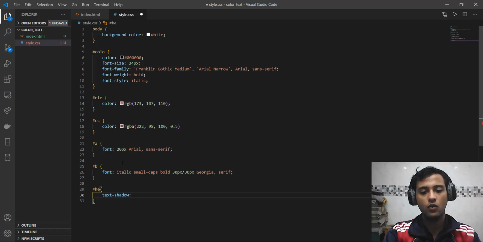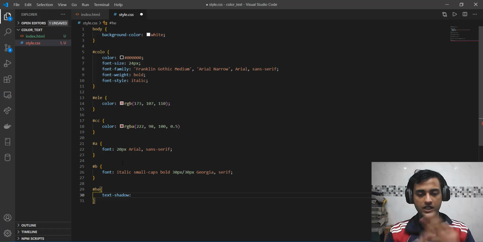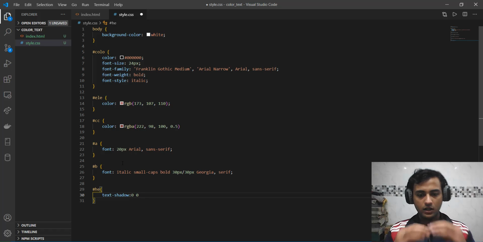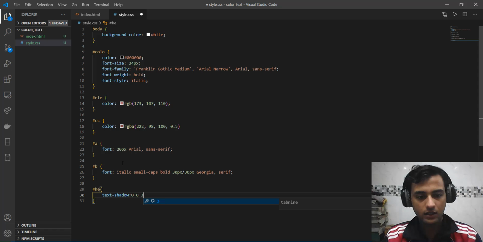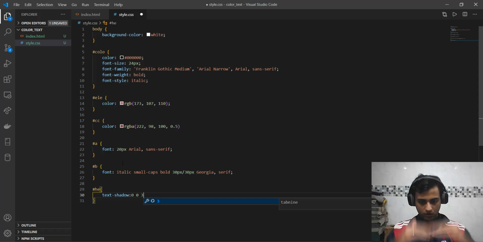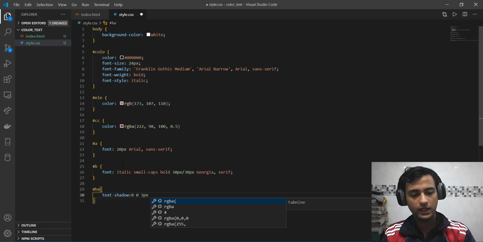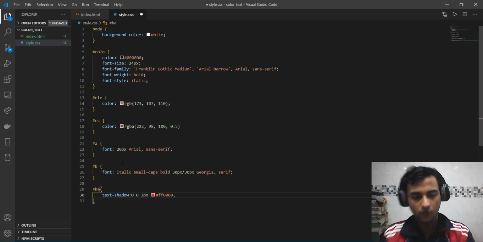Always remember this property of shortening anything, whether it's text, margin, or padding. The same shorthand rule goes this way: top, right, bottom, left. Here I use 0, again 0, which means the top and the right will be fixed, and the bottom will move 3 pixels down. This was the first, and here I use #ff0000 for the first shadow.